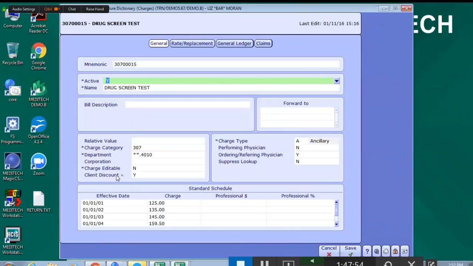So as we discussed, the client discount here, this prompt needs to be set to yes. Any charges posted directly to the client will be eligible for a client dollar volume discount. So I'll show you those prompts once we go into the client desktop. But we can see here that this particular charge is eligible for a dollar volume discount.